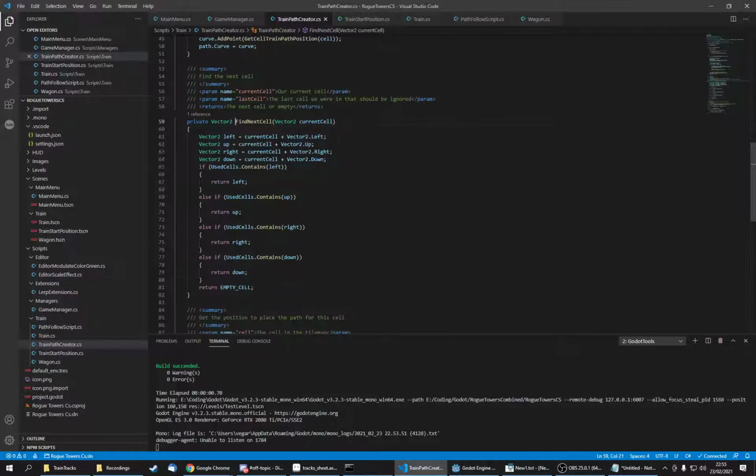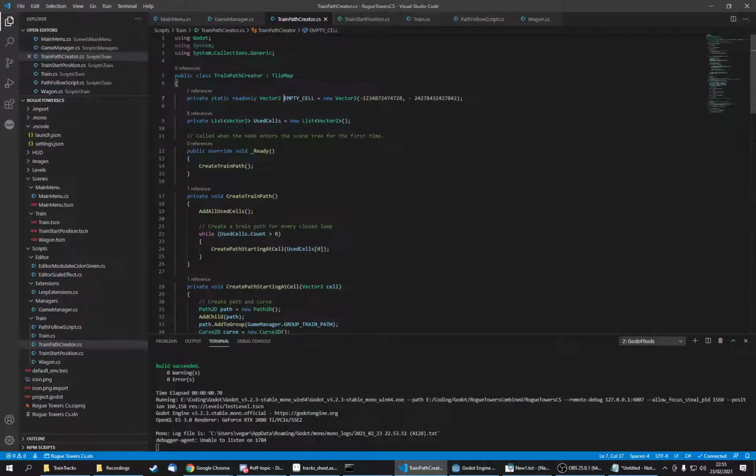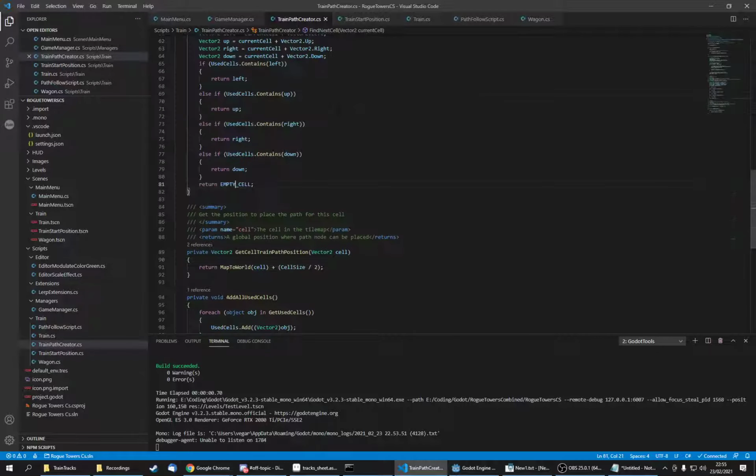And to find the next cell, we just look one to the left, up, right, and down in that order. And if there is a cell there, we return it. If not, we return this empty cell, which is just a vector with a random location, which will probably never be used. The reason I do this is because you can't have a null in a vector, and Vector2 0, 0 might be actually used by the path, so I can't use that either.